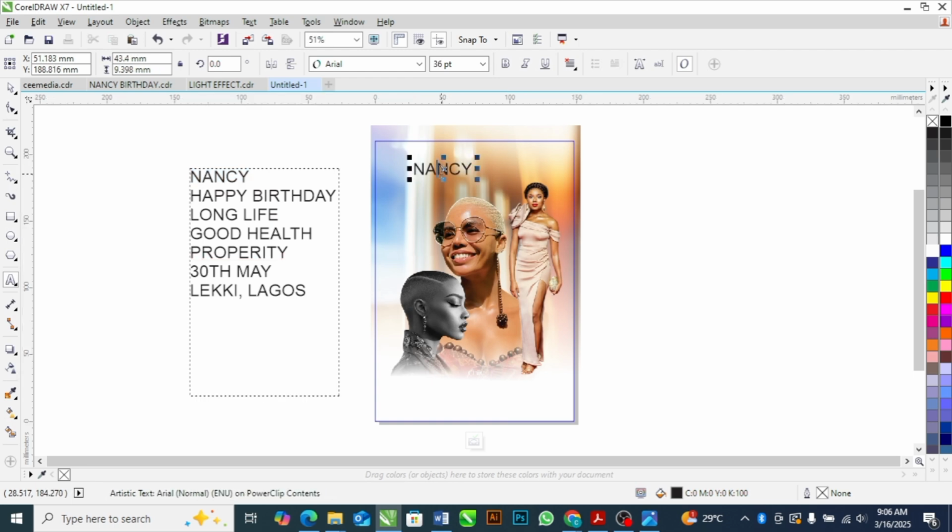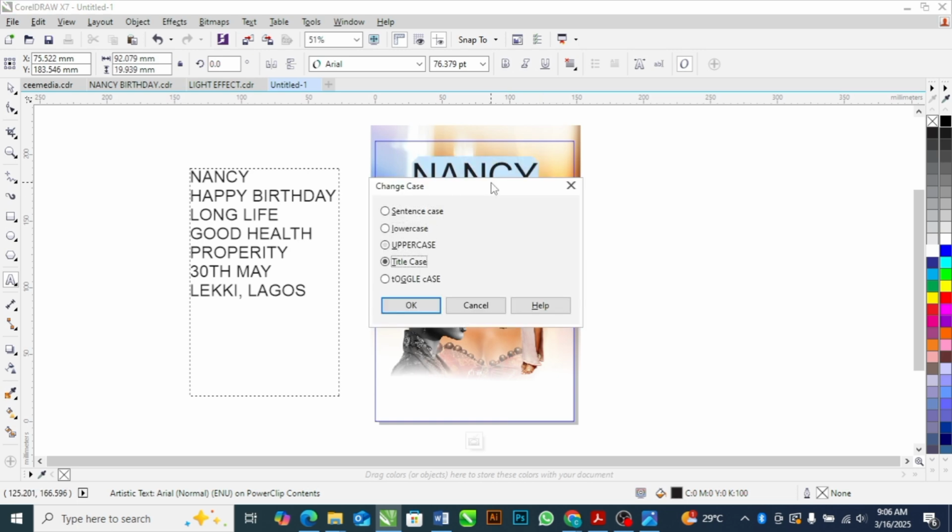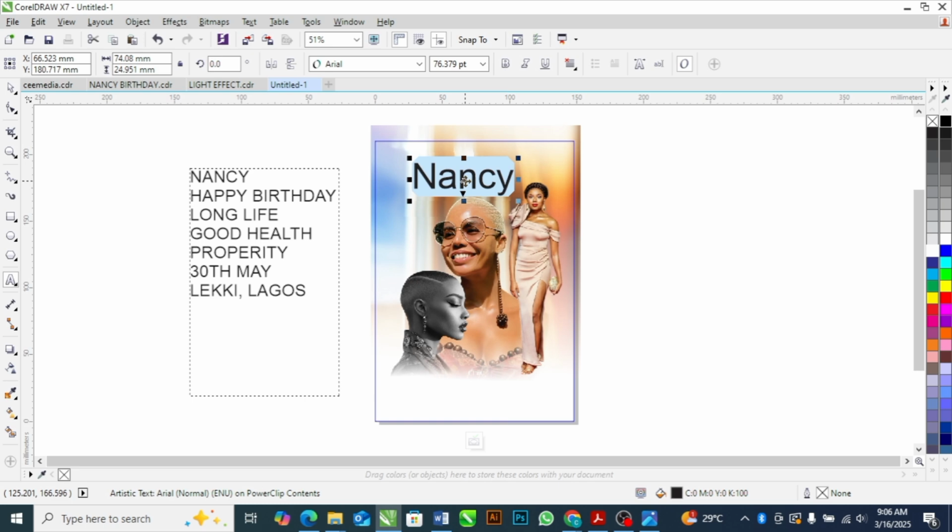Let me change this name to, let's say, title case. I'm changing this to title case. I'll bring my text down here and I will choose a font that will look nice. So for this particular tutorial, I'm choosing this font called Galins. So this is always a very beautiful font when it comes to design like this, so you have to take note of that.